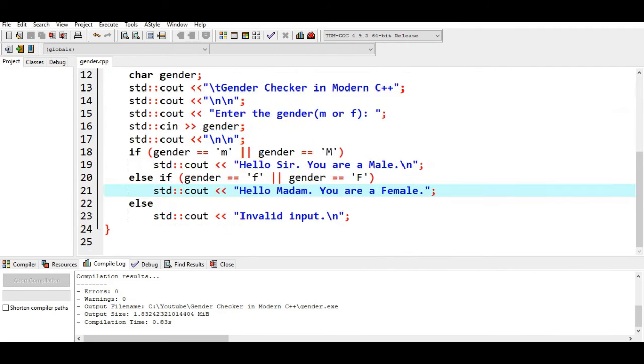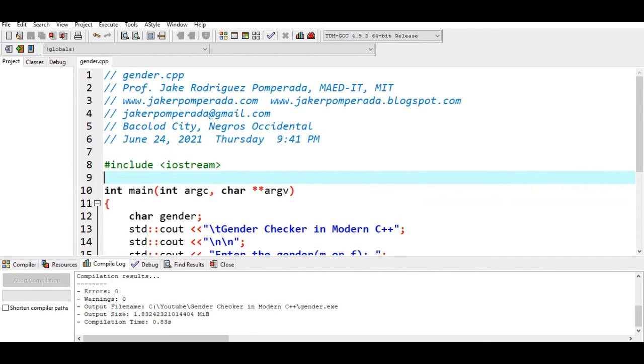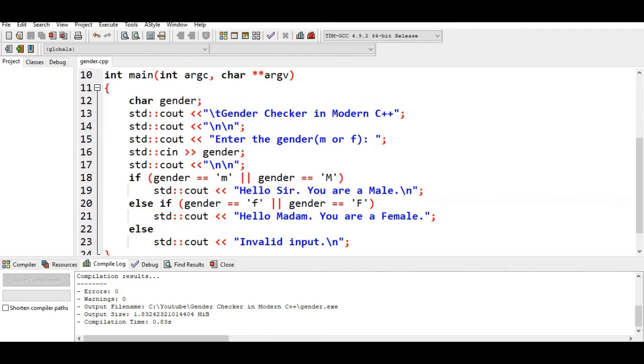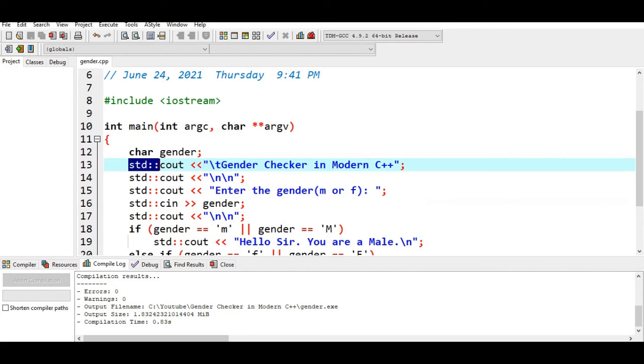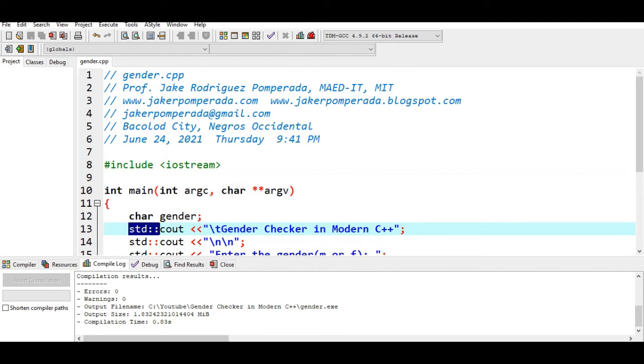So that's it. We have already created gender checker in modern C++. It is called modern C++ because we are no longer using namespace std. The std::cout, that's why it is called modern C++ writing approach. Basically, when you write the original code in C++, it's fine. It depends on your preference, guys.